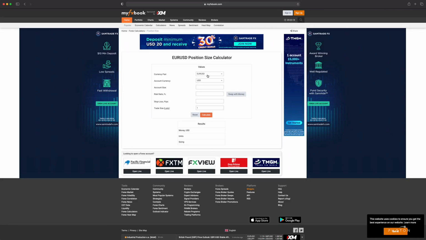So the first thing you need to do is select the currency pair that you are trading. In this case, we're already on euro dollar, as that is the pair that we're trading. Then you need to put in the currency that your account is denominated in. It only does the major 8 currencies here. But let's say we have a US dollar account, and let's say we have a $100,000 account. And then let's say we just want to risk 0.5%. So you just put in your risk ratio, however much you want to risk, and then our stop loss size in pips. And then that's it. It basically just calculates your position size when you click calculate.